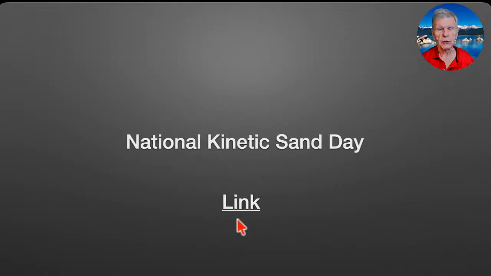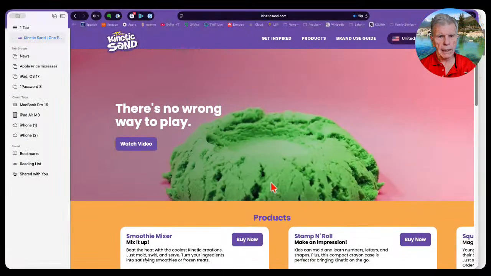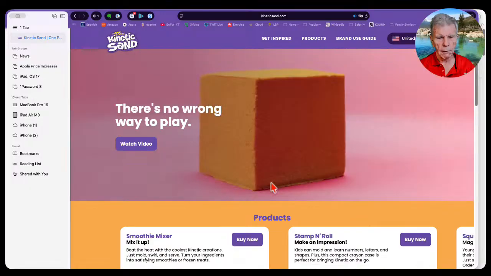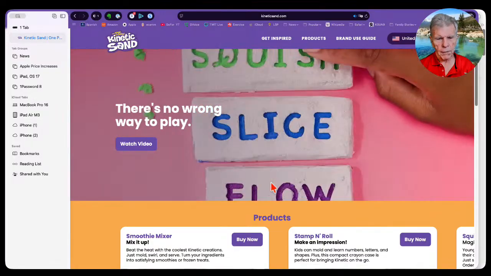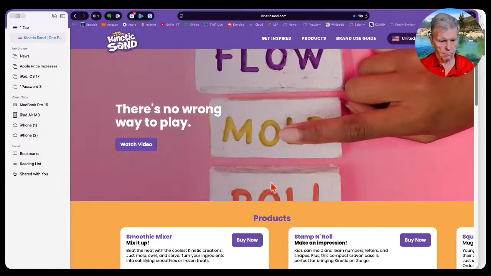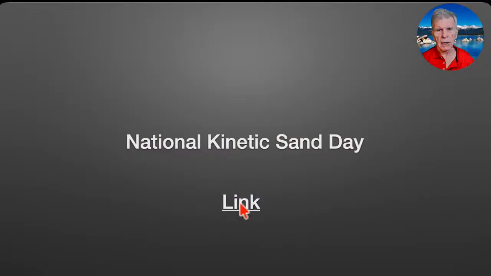Well, it's National Kinetic Sand Day. For some reason, I'm having a problem talking today, so please excuse me. I didn't really know what kinetic sand was, so I looked it up. And you can squish it, you can slice it, you can flow it, you can mold it, you can pull it. So that's Kinetic Sand Day. Celebrate any way you want.